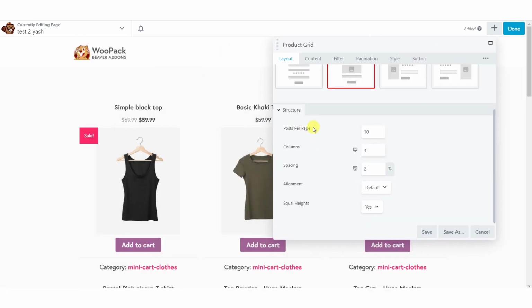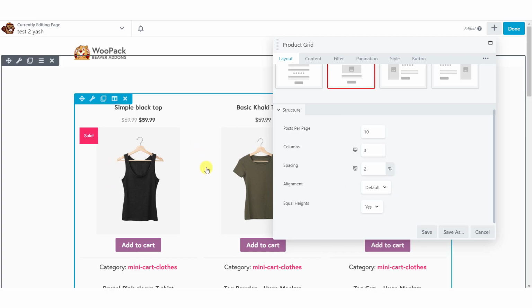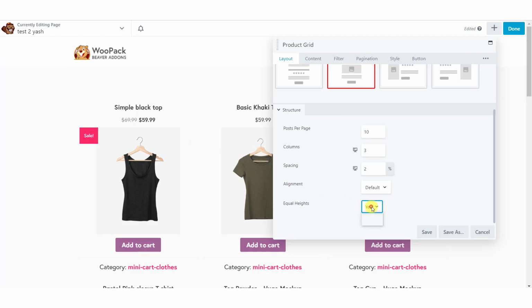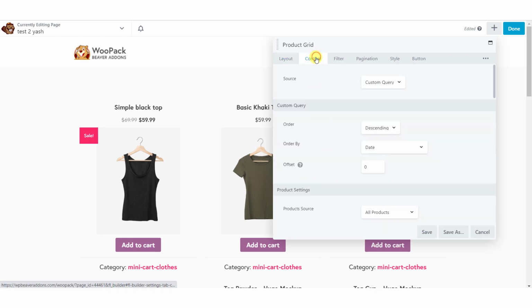Now, for the structure, you can choose how many posts you want to display on your page and the number of columns, spacing and alignments for the same. If you want your items or products to have equal heights, you can do that too using this option.